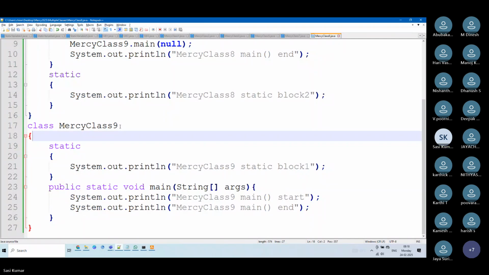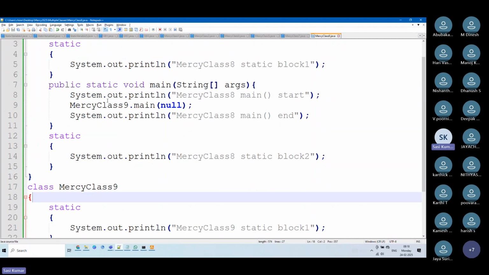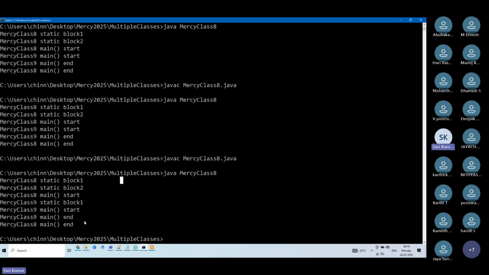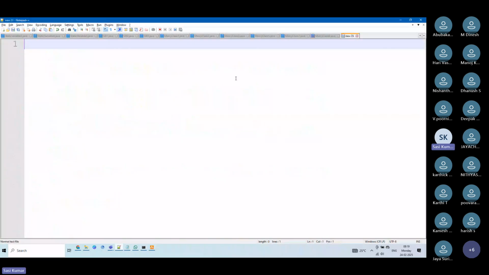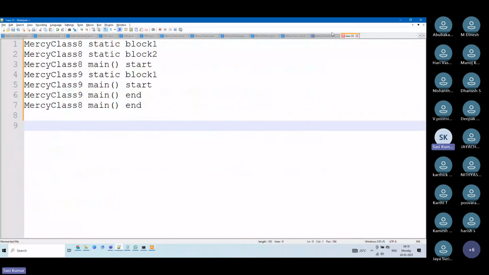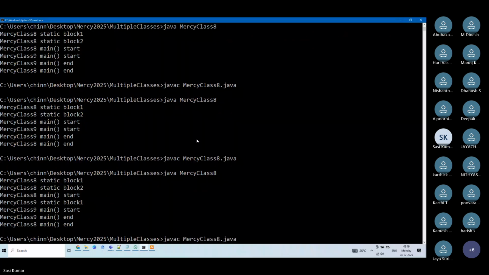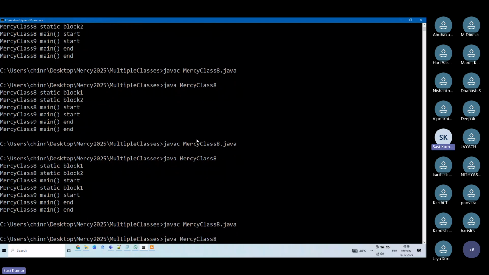I would like to call the main method twice instead of calling it only once. I'd like to copy this output first. Let me save this, compile it once more, and run it.